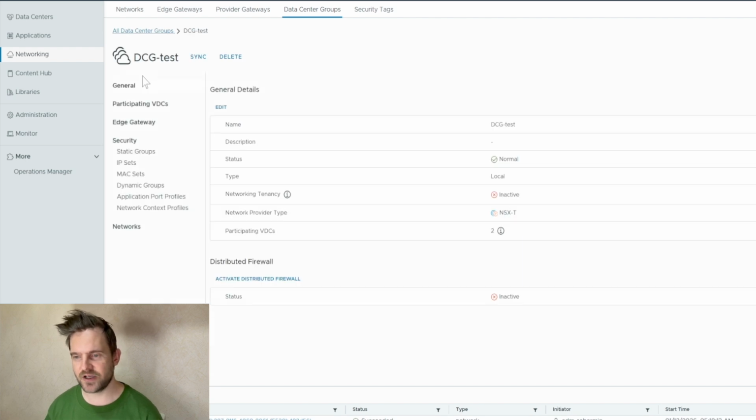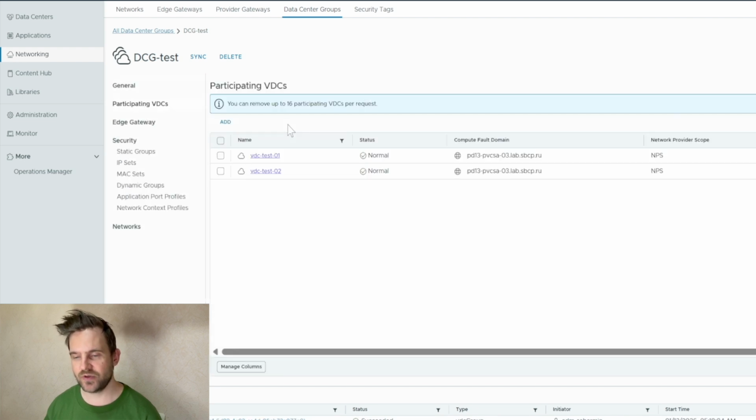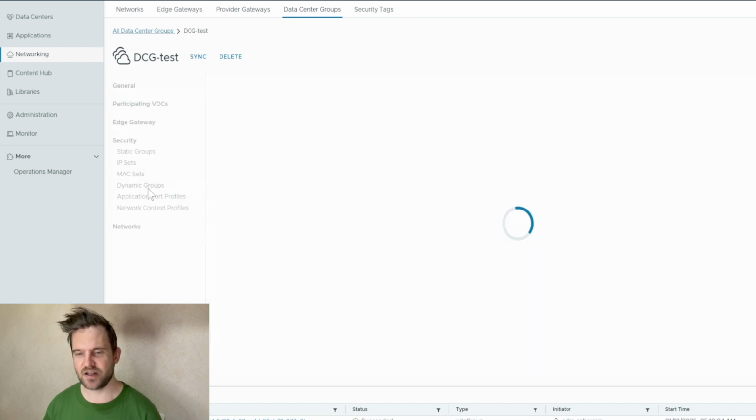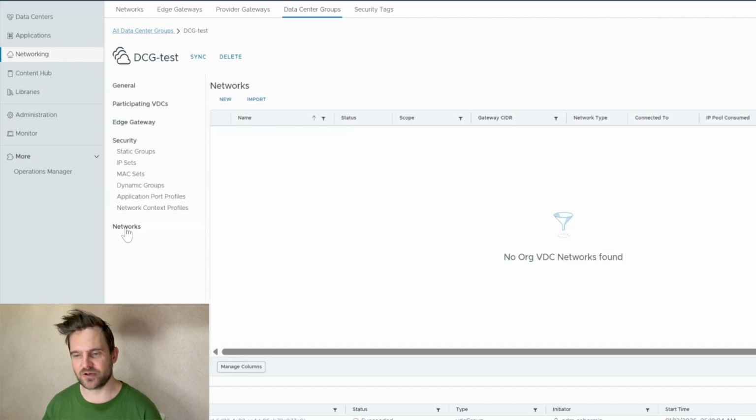Here is information about this DCG. The name, type, status, and if you come to participant VDC, you can see two VDC. You can see participating VDCs, VDC which is part of this DCG test. You can see two VDC: VDC test 1, VDC test 2. So, and there's other menus, and on the bottom you can see networks, and there is no networks here.